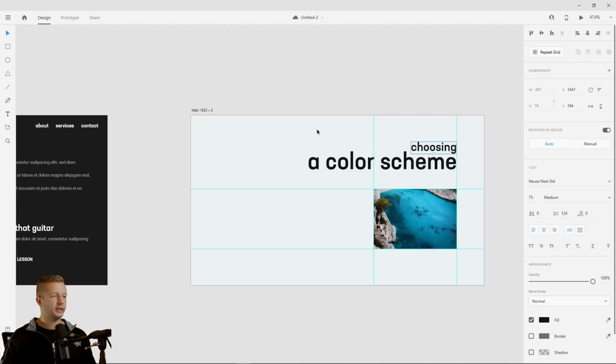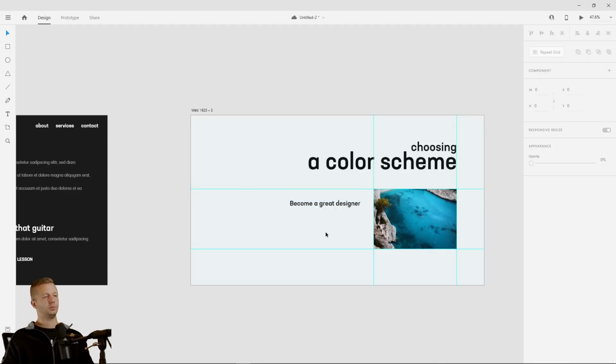So what we'll do is just have a headline. And again, we don't want it to compete with these elements, so we're going to de-emphasize it a bit. I'm going to put just become a great designer. Okay, designer, there we go. And we'll put it maybe right there.